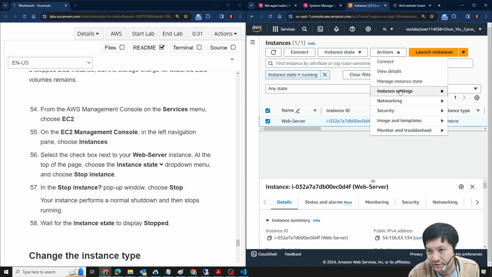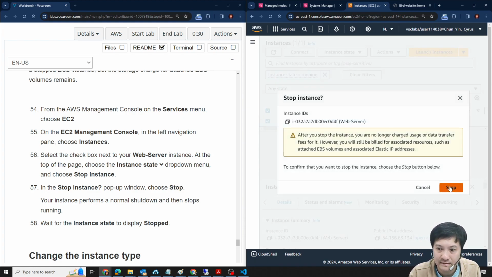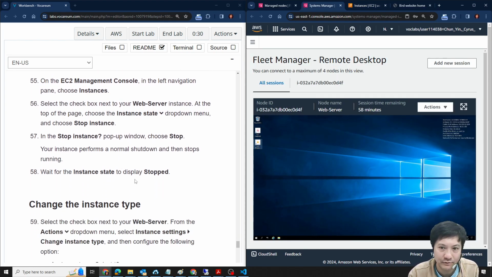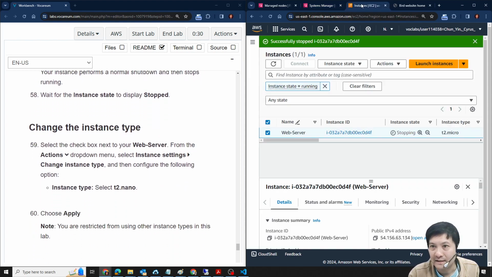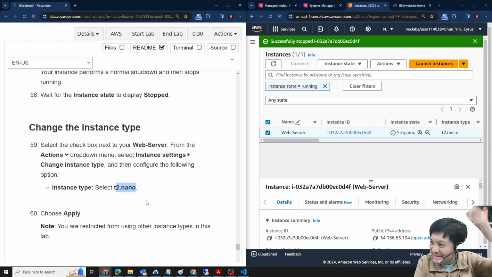So take the action and you need to stop it. Change the instance state, stop the instance, and then the remote desktop stops here. Just wait for a moment. Okay, the session is done. Stopping. Refresh it until it becomes stopped. We will even make it smaller, shrink it again. Oh, this is quite amazing.